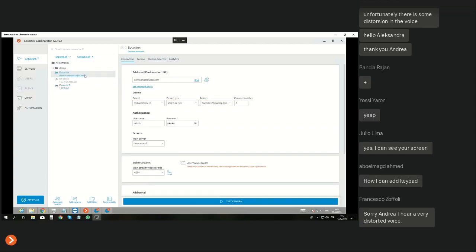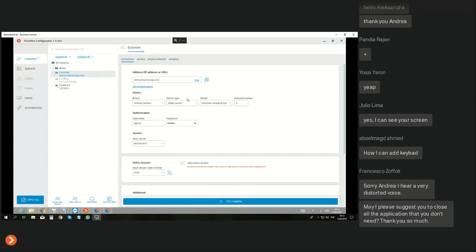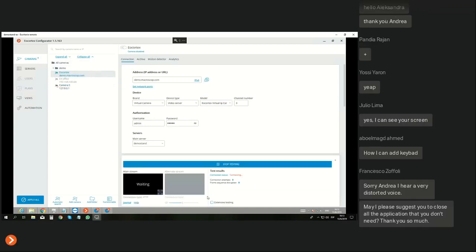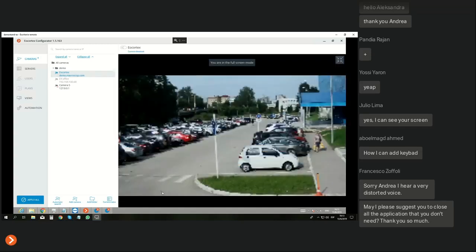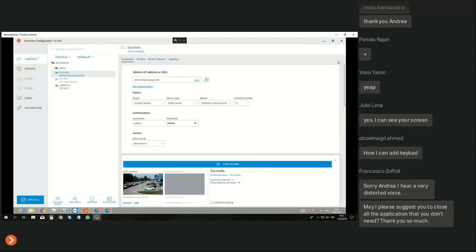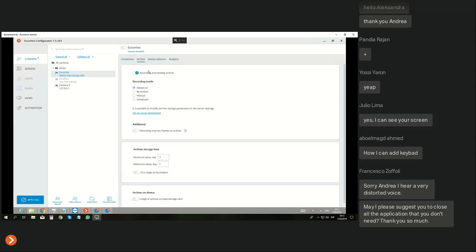Okay, let's go to check a camera that is already working, that has already been added. So now we need to test the camera. We just need to wait, and here you will have the image from the camera. Okay, now let's go here. This is connection. Let's go to the archive.